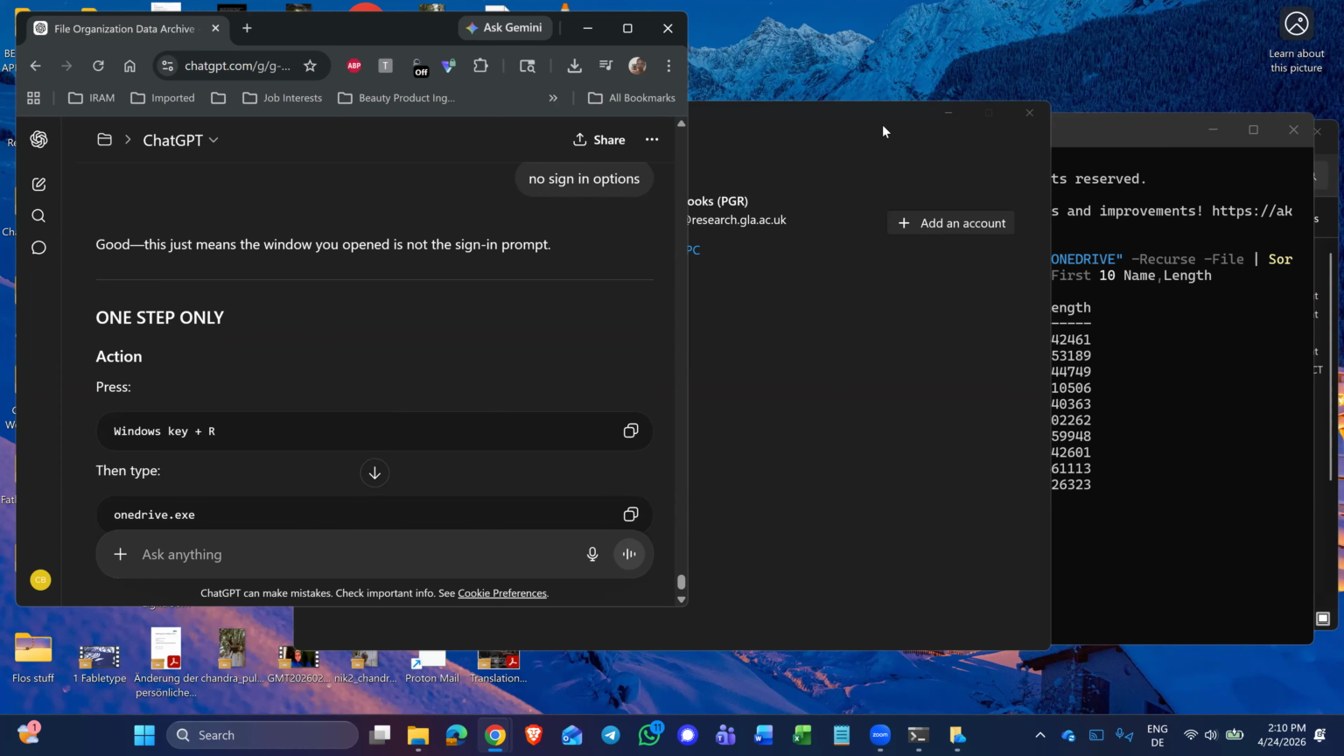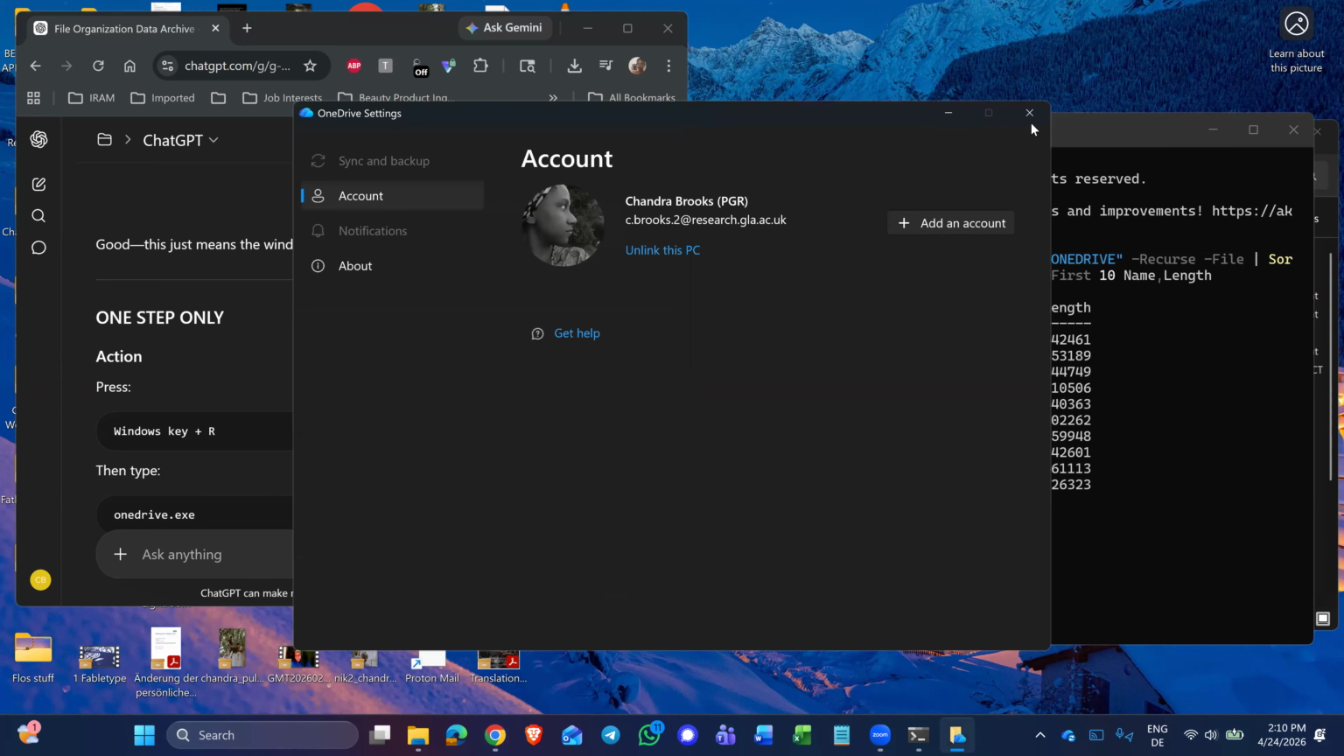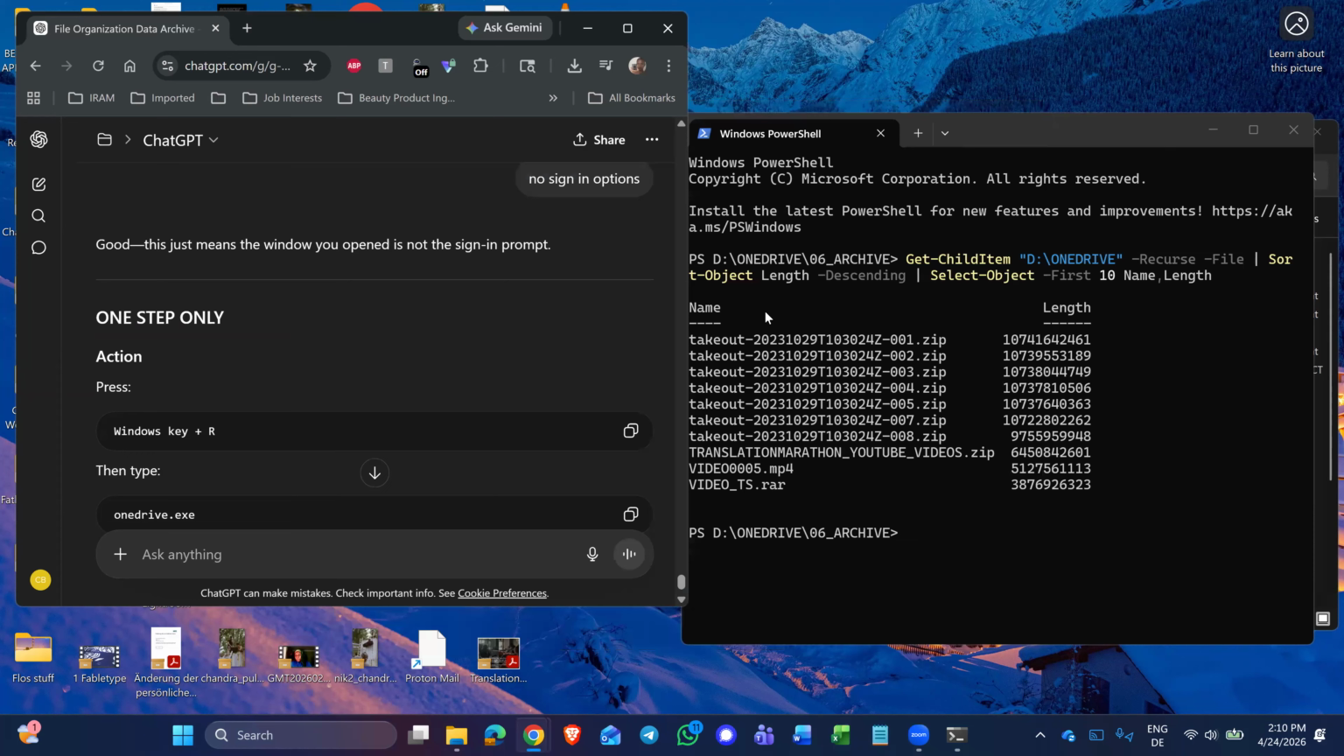It just means that the window you opened is not the sign-in prompt. Windows key plus on.